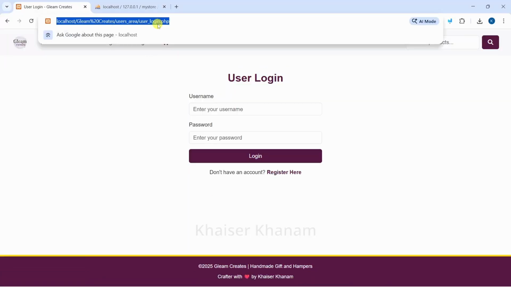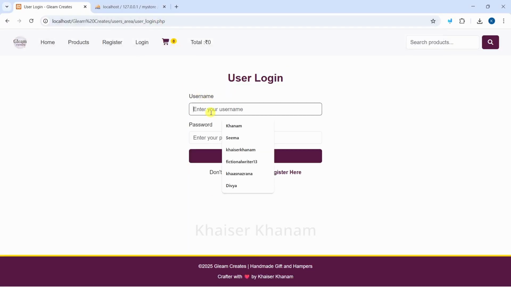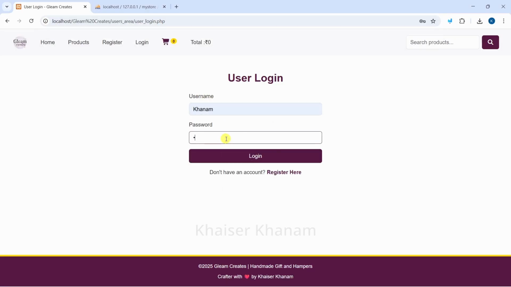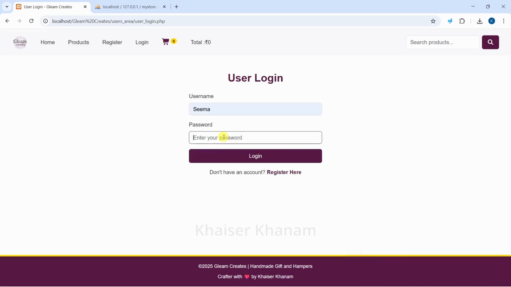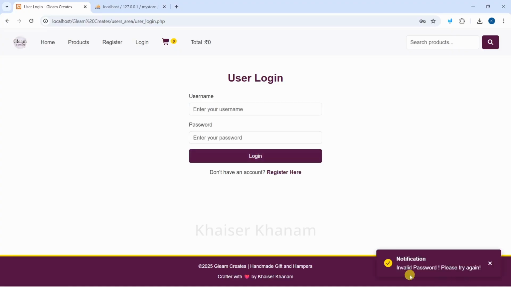Now come to output. Refresh once. I will be writing Khanam, random password. Click on login. I will have user not found. Please check your username. Now I will be writing Seema. Okay, Seema is present, but I am giving the wrong password. So I will have invalid password.